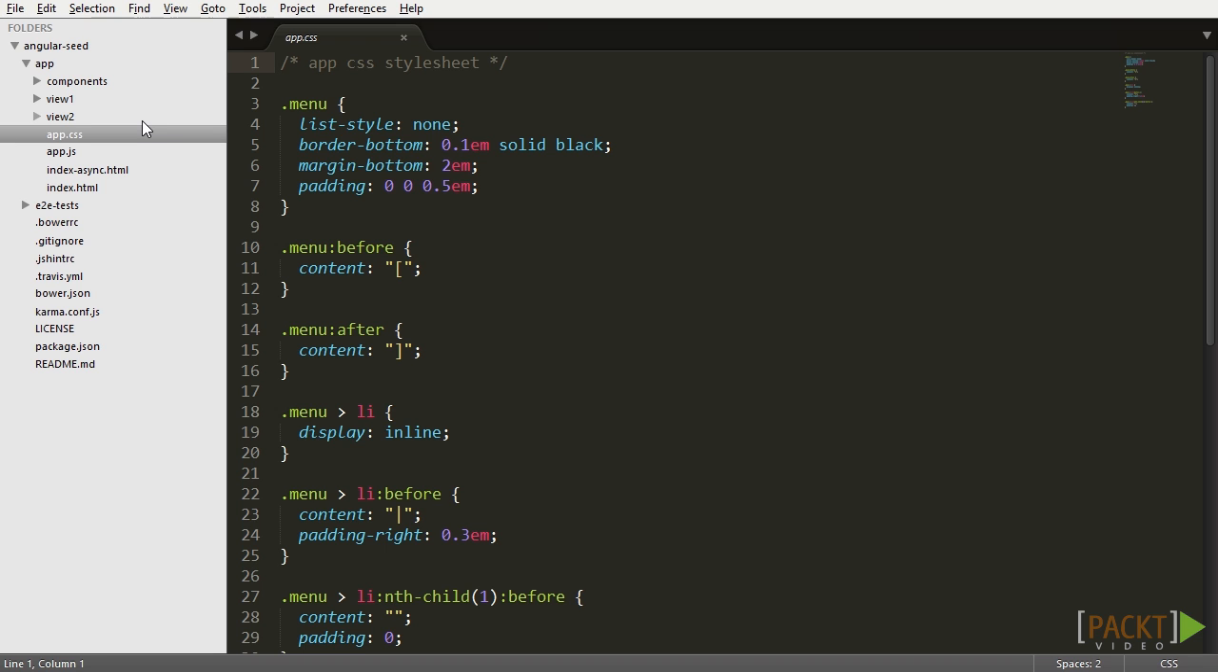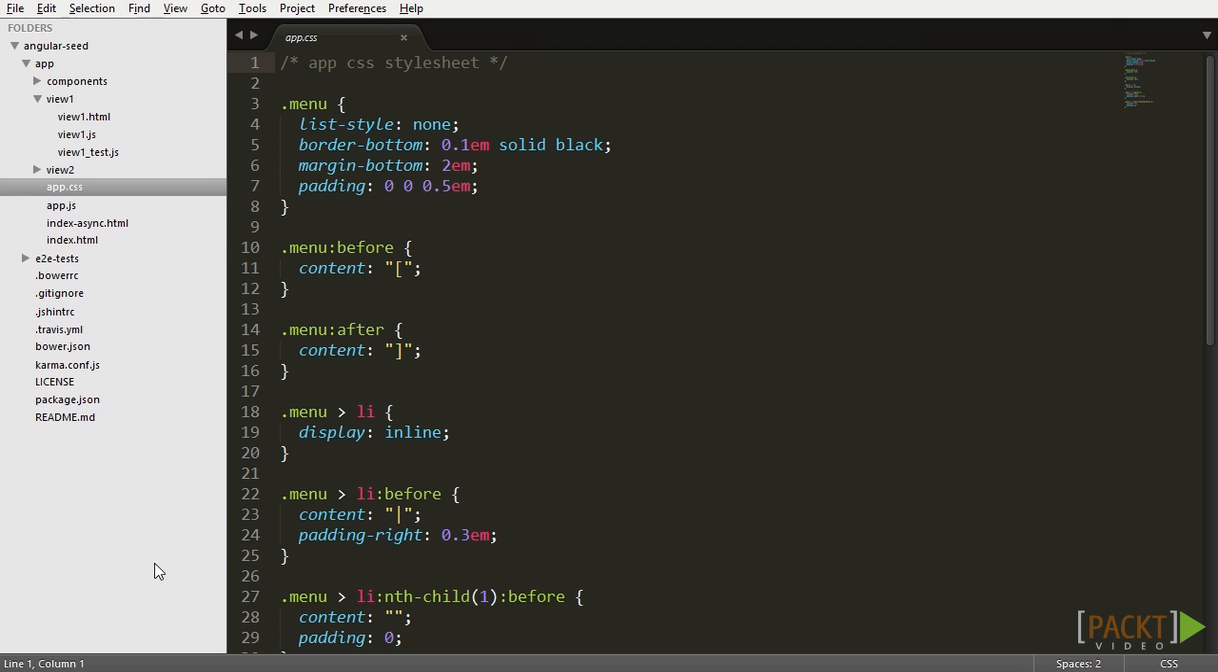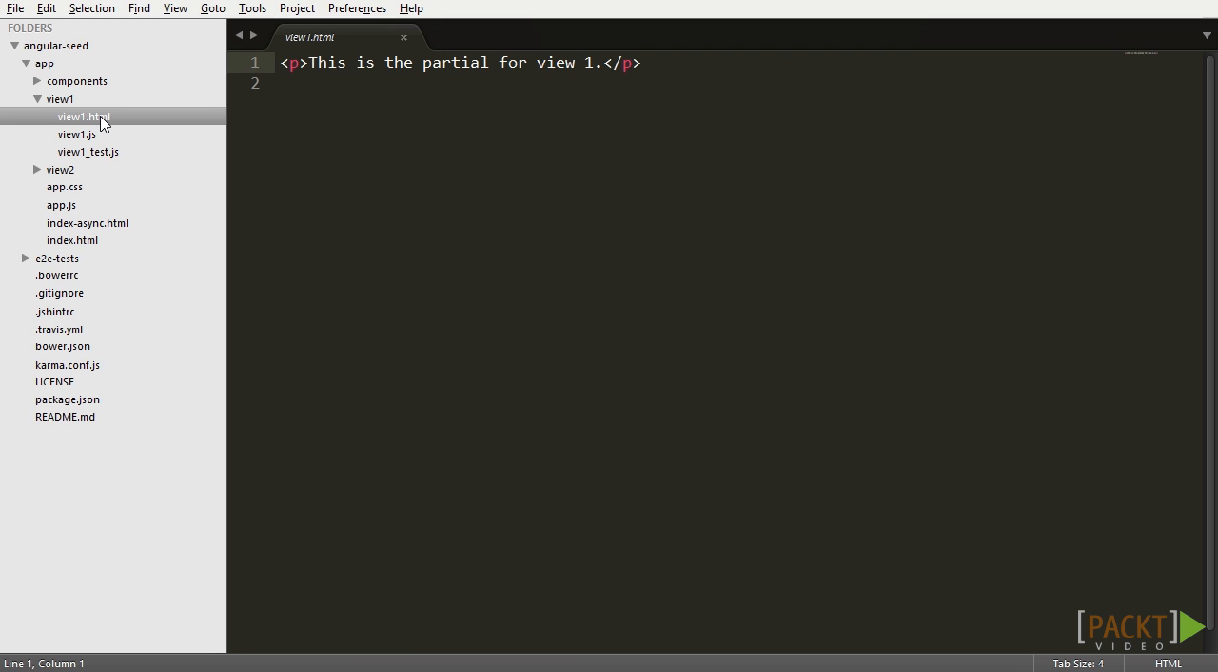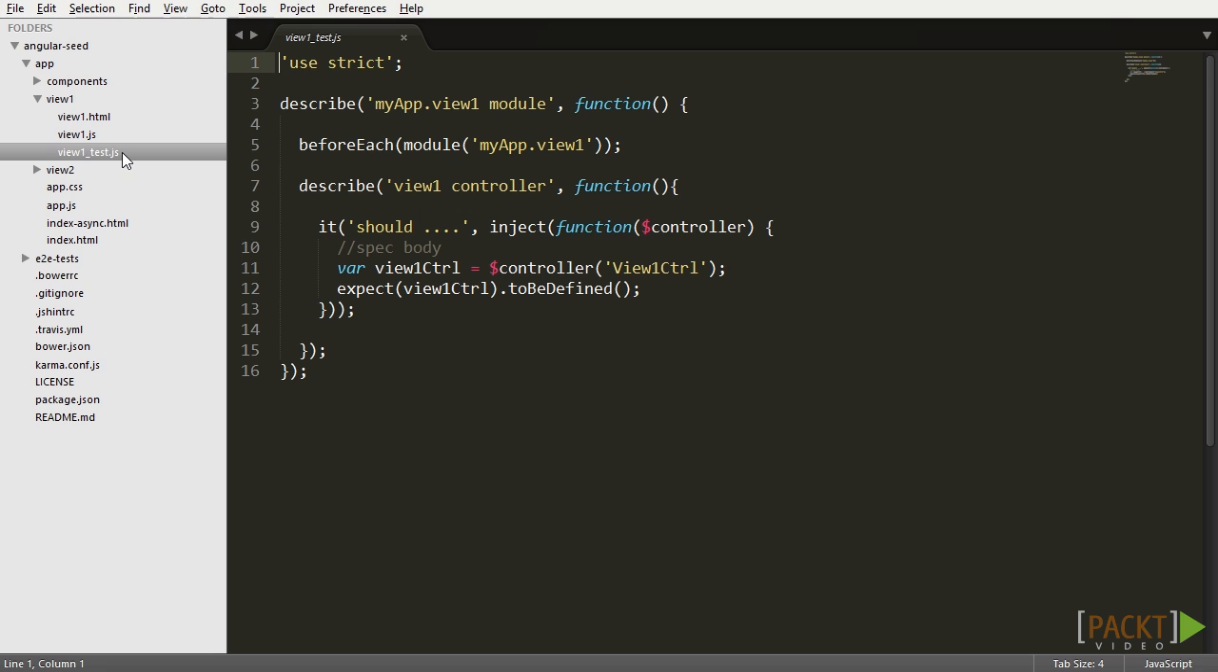Then we have a few extra folders. The view1 and view2 folders you're seeing here are two example views that are pre-configured in the Angularseed project. Each view contains three files. The view1.html is the template of the view, the view1.js is the controller of the view, and the view1test.js is the unit test suite for your controller. You're supposed to create as many directories as views of your application. We're gonna get to that later.